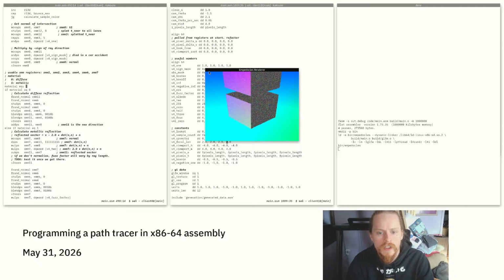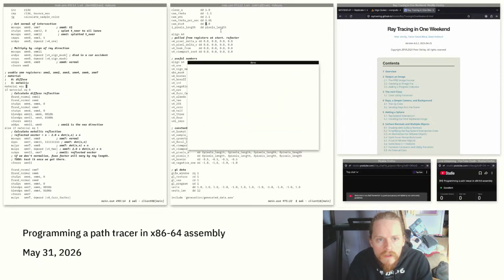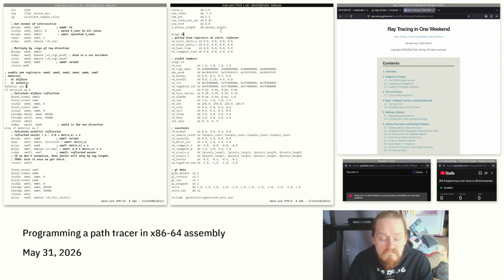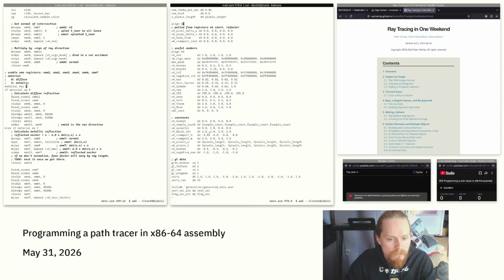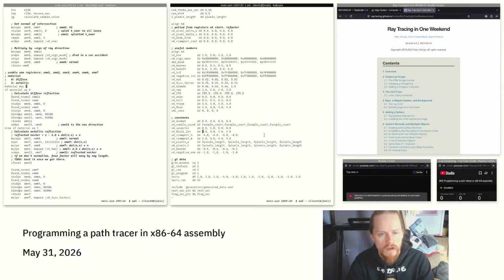Well, that should make it more fisheye. More fisheye. Why does that do nothing? Weird. It seems like the focal length should be doing the opposite of what it's doing, but I don't know.